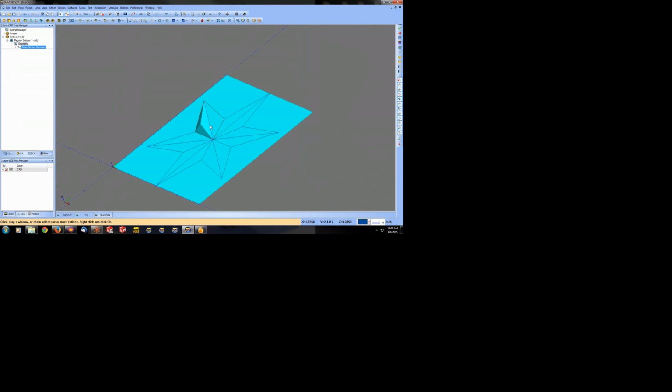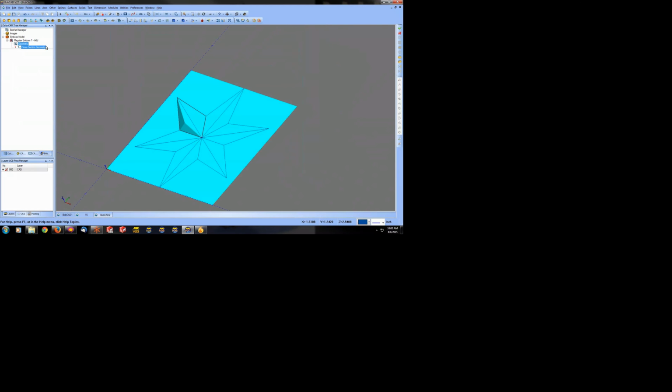Oh, I picked the line in the middle. I didn't want the line in the middle. Okay, so now we can add more of these embossed regions, keeping the same parameters.